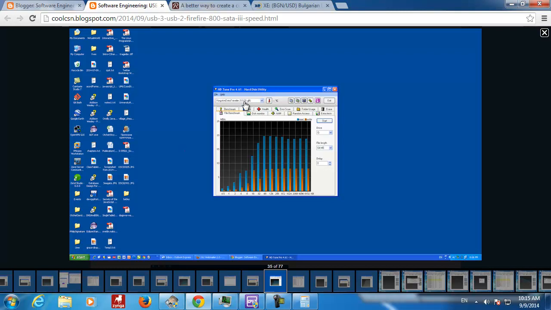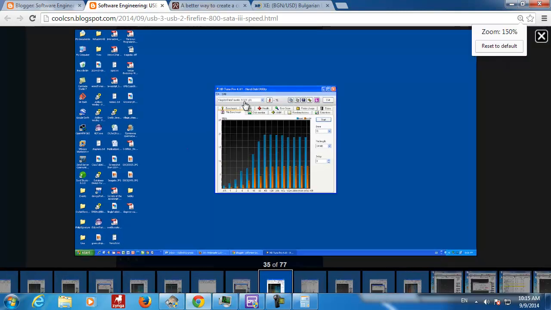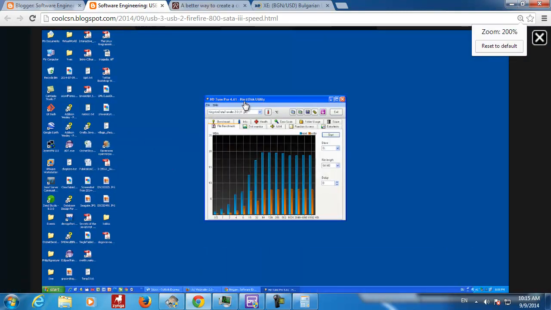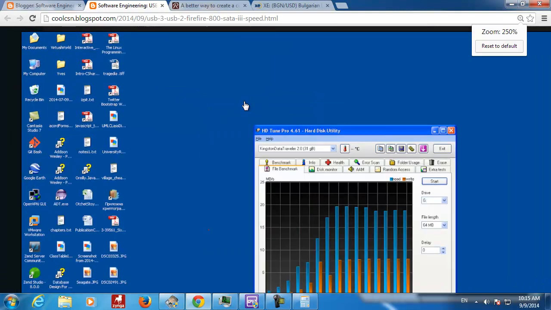Data Traveler. I started with the file benchmark. Probably I just missed the previous benchmark, so I will go back. This is the fifth USB drive, which is again USB 2 Kingston. There is data actually on it. Few files, 32 gigabytes, almost 20 megabytes per second.